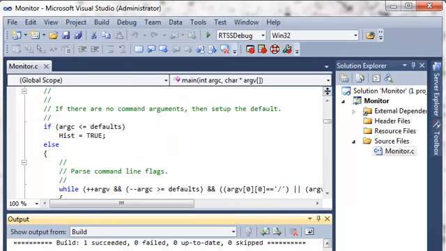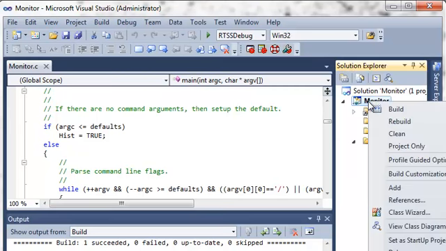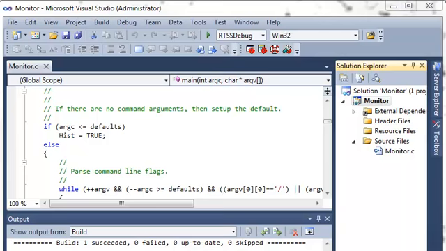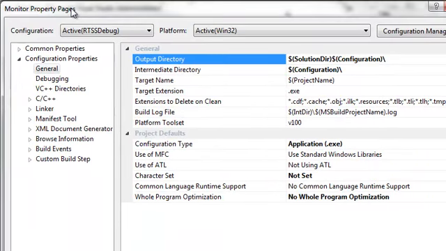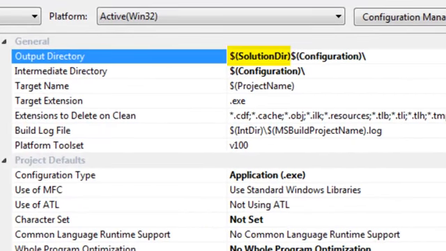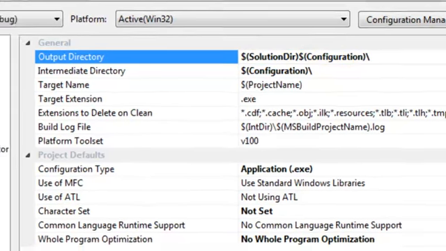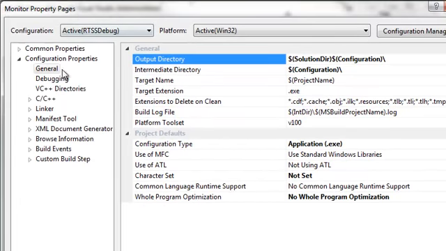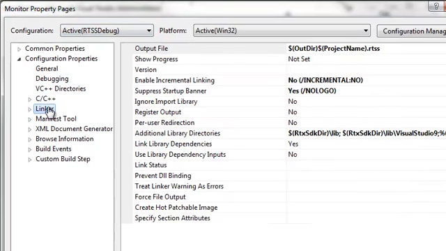Now that we've successfully built the application, we can copy the binary files from the host to the execution directory on the target. First, we need to find out where the binary files are located on the host. We can do this by looking at the properties for our Visual Studio project, which in this example is called Monitor. In the Property Pages dialog, we want to look at the output directory in the General branch, which we see is set up as Solution Directory, followed by the configuration name. Our solution is called Monitor, so the output directory is monitor/configuration name, which is RTSS debug.